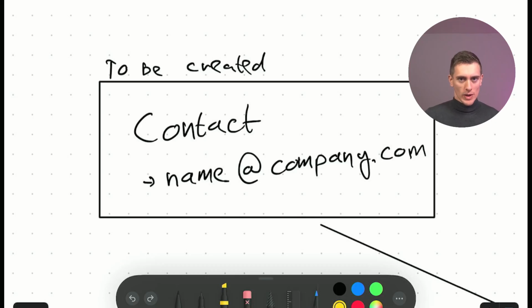Let's say we have an integration that's creating contacts inside Dynamics, through Web API or any other means. And we don't have much control over this integration. The integration is only entering contacts with full names and email addresses.